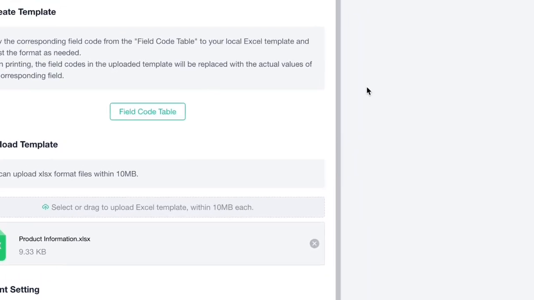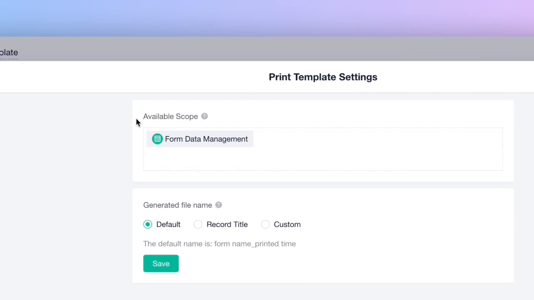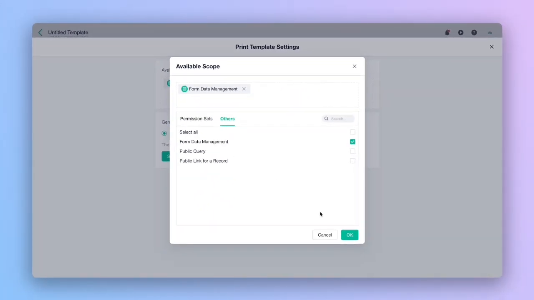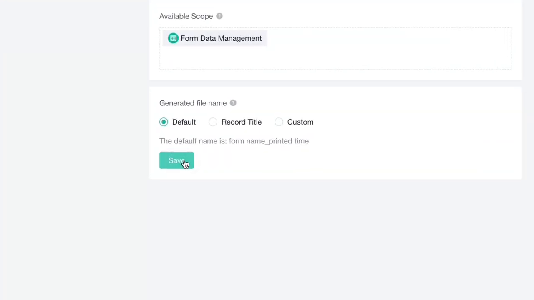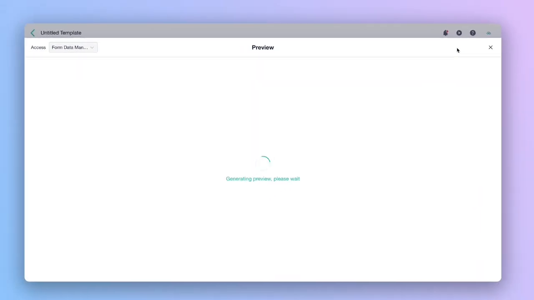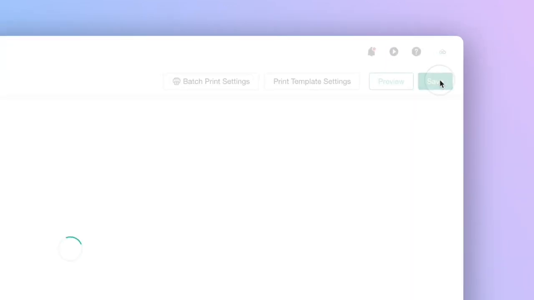Okay. For additional settings, we can go to Print Template Settings. By setting available scope, you can configure where the template can be used for printing. And through Generated File Name, you can customize the output file's name. After all configurations, we can click the Preview button to check the effect. Wait a moment, and you can see the data we submitted before has been inserted into the Excel file. That's great. Save the settings now.